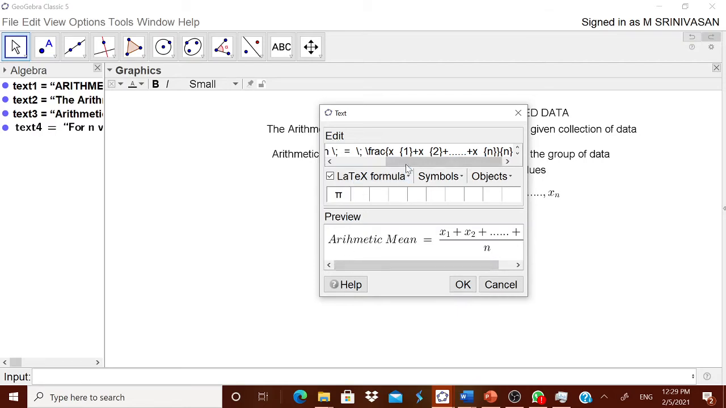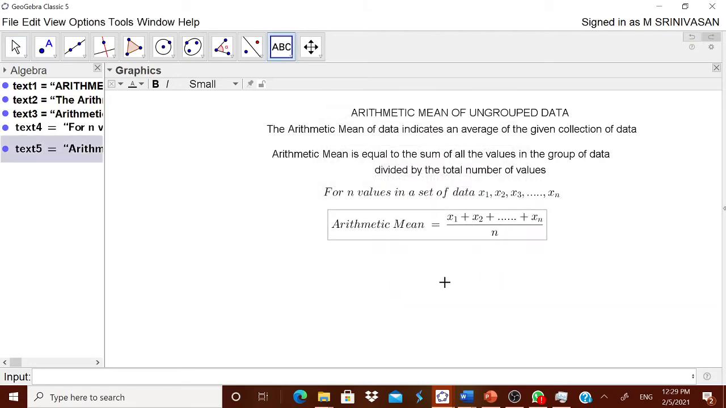I think there is a mistake. ARITH. Okay, no problem. Okay, arithmetic mean formula. Now all this we have explained to the children.